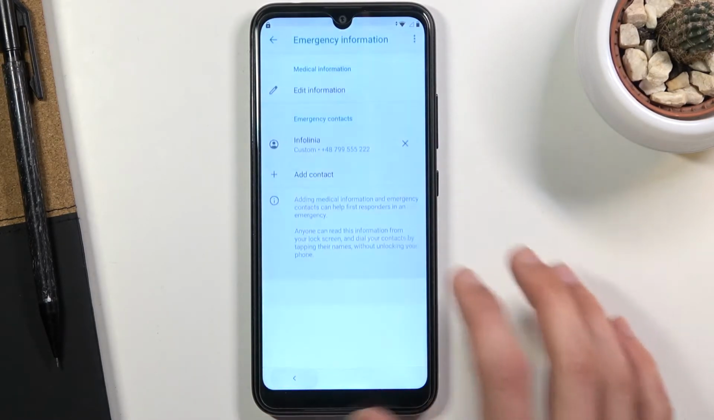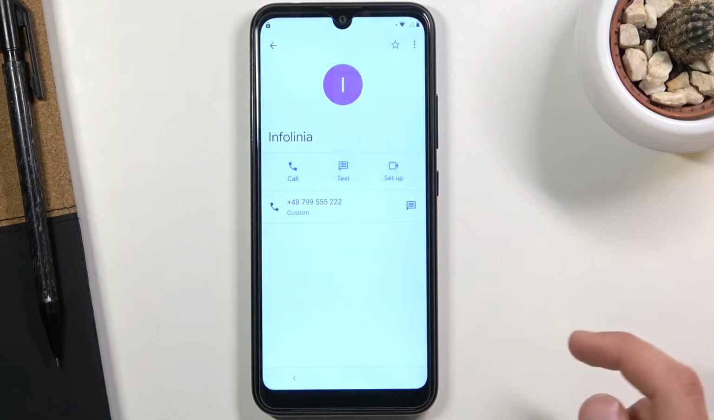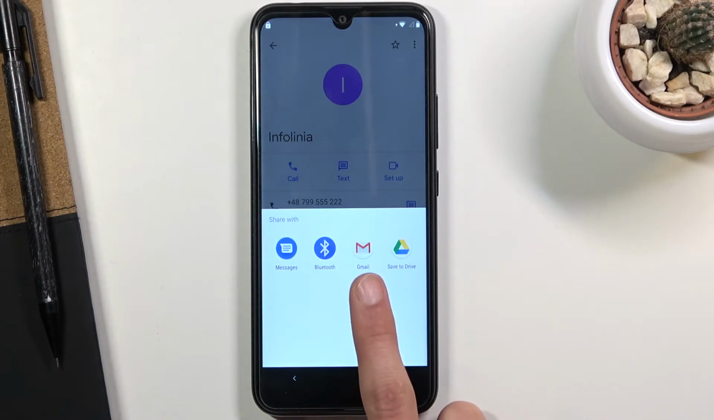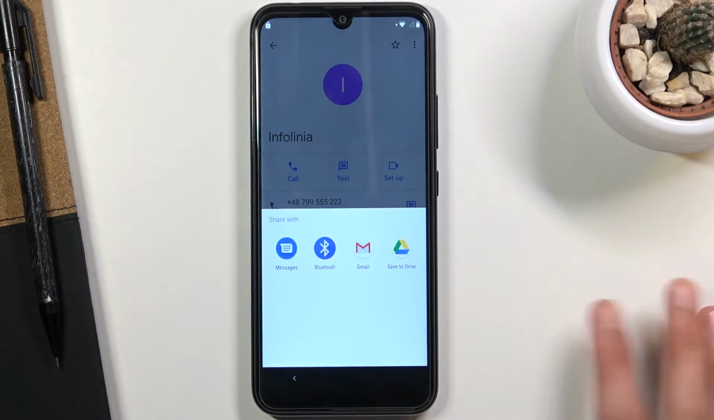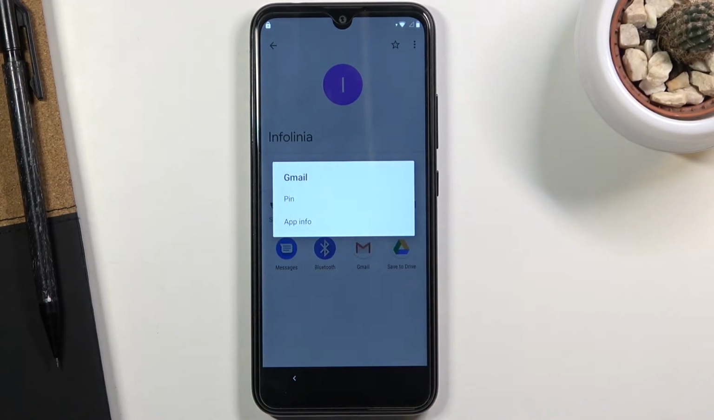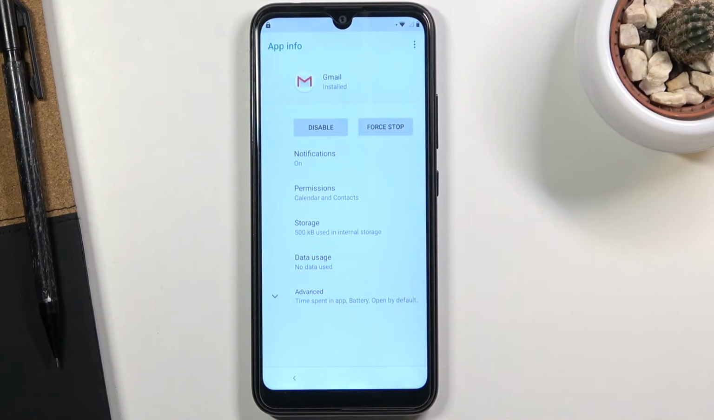So once you click on the contact, tap on the three dots, go to share, and from here continue, and this will bring up the actual page that we need. From here, once you see the Gmail option, instead of tapping on it as you would normally do, you want to hold it. This will bring up this little window right here, and from here you want to go to the app info. Give it a second for it to load.